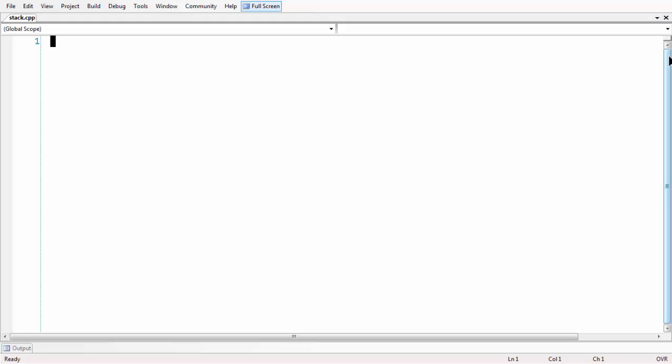First, let me start off with the header files, the most basic header files. Here we have iostream. Then let's make use of the #define macro of MAX size of 5. Our intention is to build a stack data structure of 5 elements here. Then let's have our using namespace statement, using namespace std.